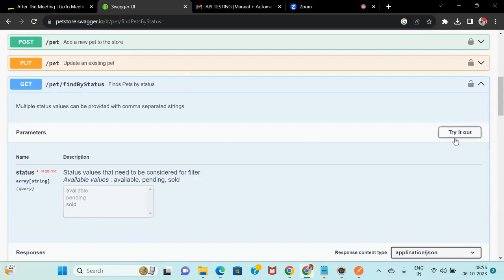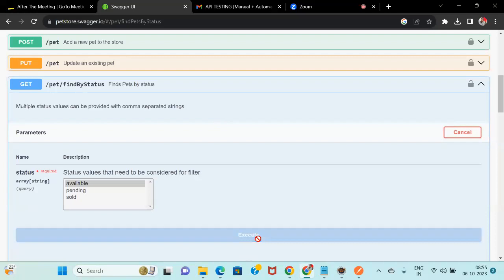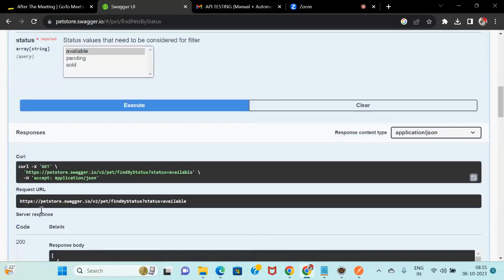I will click on Try it out. I will click on available, and then click on execute. See here, it has generated the URL. How has it generated? This is the protocol, this is the domain name, and this is the endpoint. And see here, the question mark enables the query string, and the value is of type key-value pair.